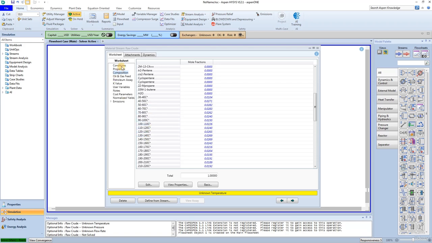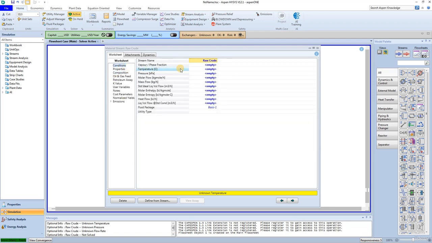Go back to the Conditions page. Set a temperature of 66.5, a pressure of 3,447, and finally a flow rate of 37 kilogram mole per hour.